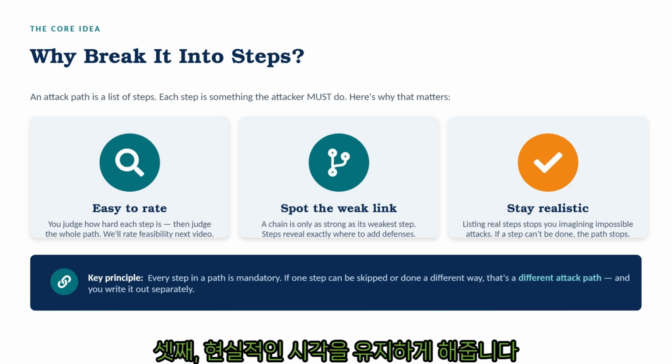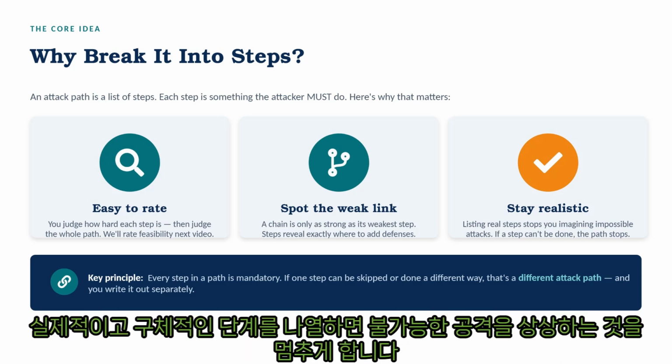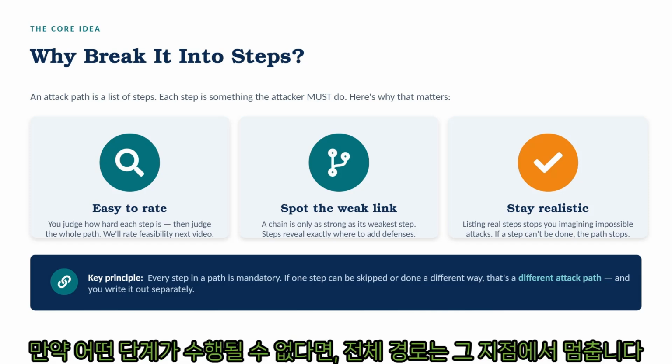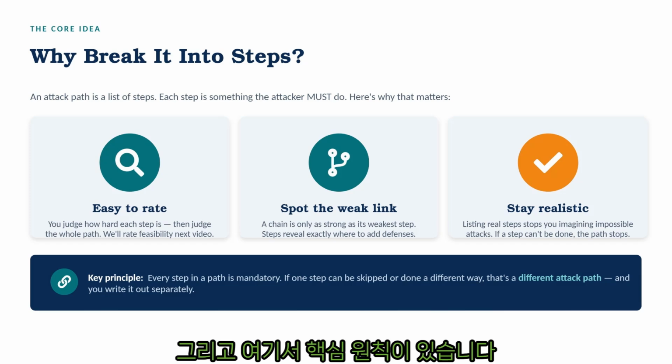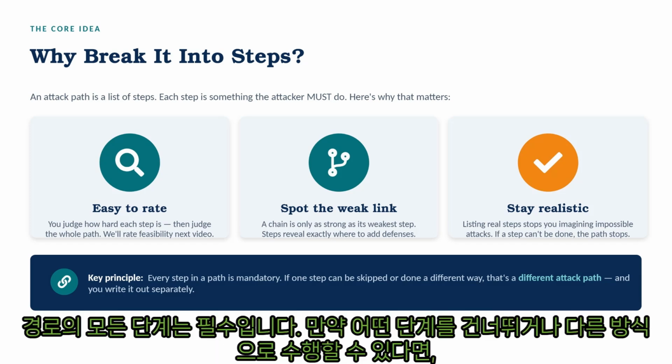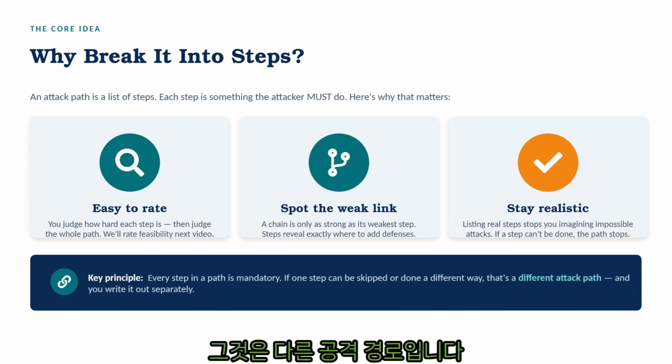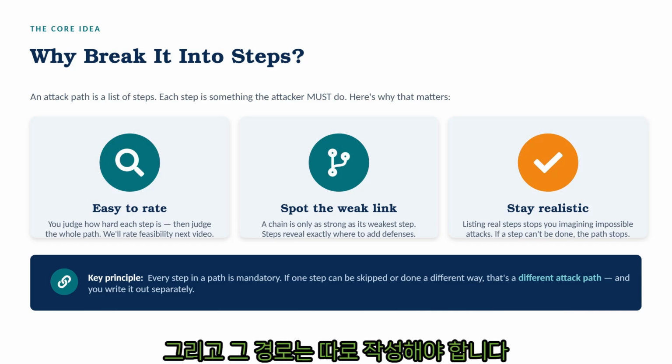Third, it keeps you realistic. Listing real, concrete steps stops you imagining impossible attacks. If a step simply can't be done, the whole path stops there. And here's the key principle. Every step in a path is mandatory. If a step can be skipped or done a different way, that's a different attack path. And you write that one out separately.